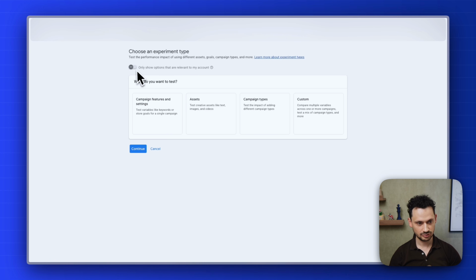First of all, you can select here to show options that are relevant to your account. Not all options might be relevant. So you can see here there's a custom variable. I would prefer keeping the custom variable as well. So let's not enable that. What do we want to test?